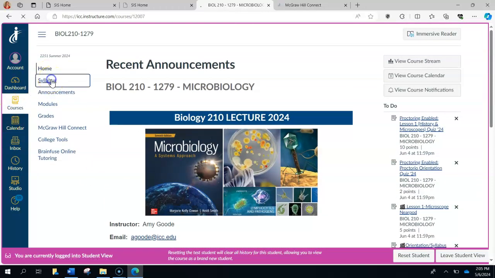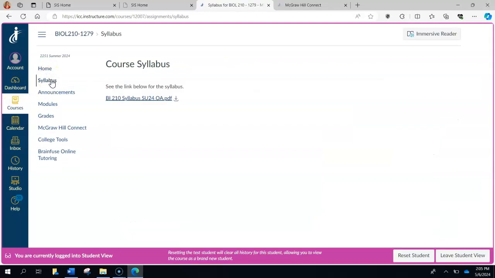All right, so the syllabus, that's where you're always going to start in a class, is with the syllabus. So here is the syllabus. Read it. You don't have to print it unless you just want to print it. But it's going to provide all kinds of information, including due dates, types of assignments, etc.